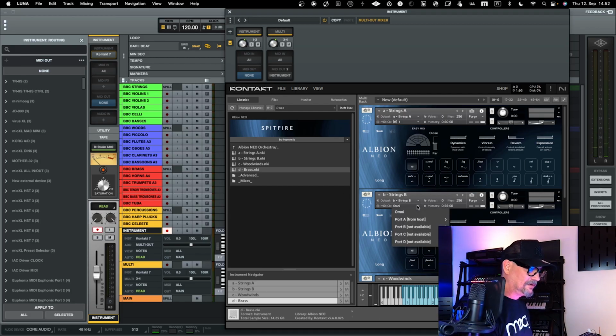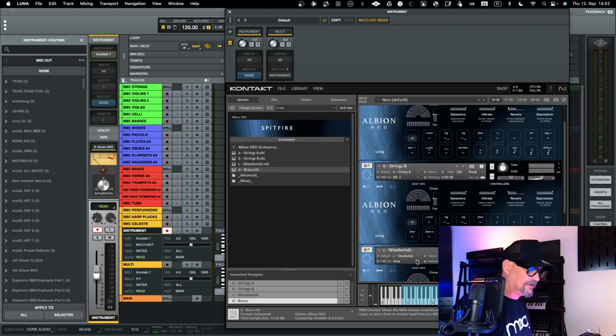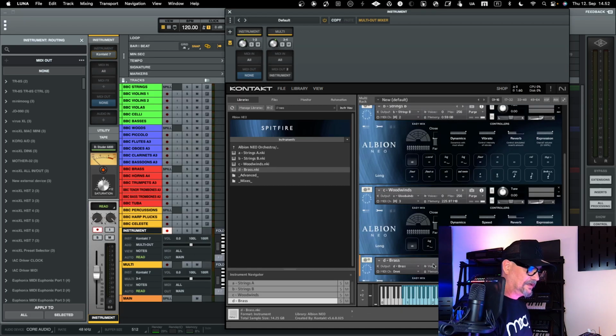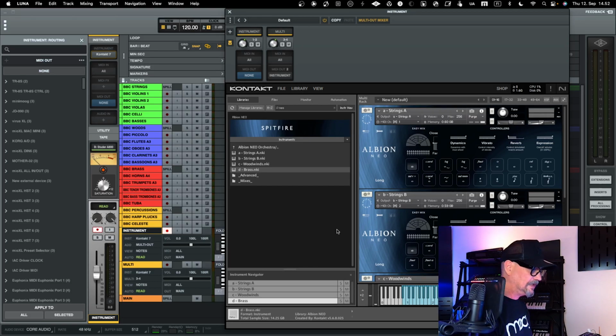Let's move this into 2. This one should be in 3, and this one should be in 4. So now I have those all set, but once I'm here, which should forward to MIDI channel 1 out of the 16 channels, it doesn't do that. And that's a bit of a bummer.